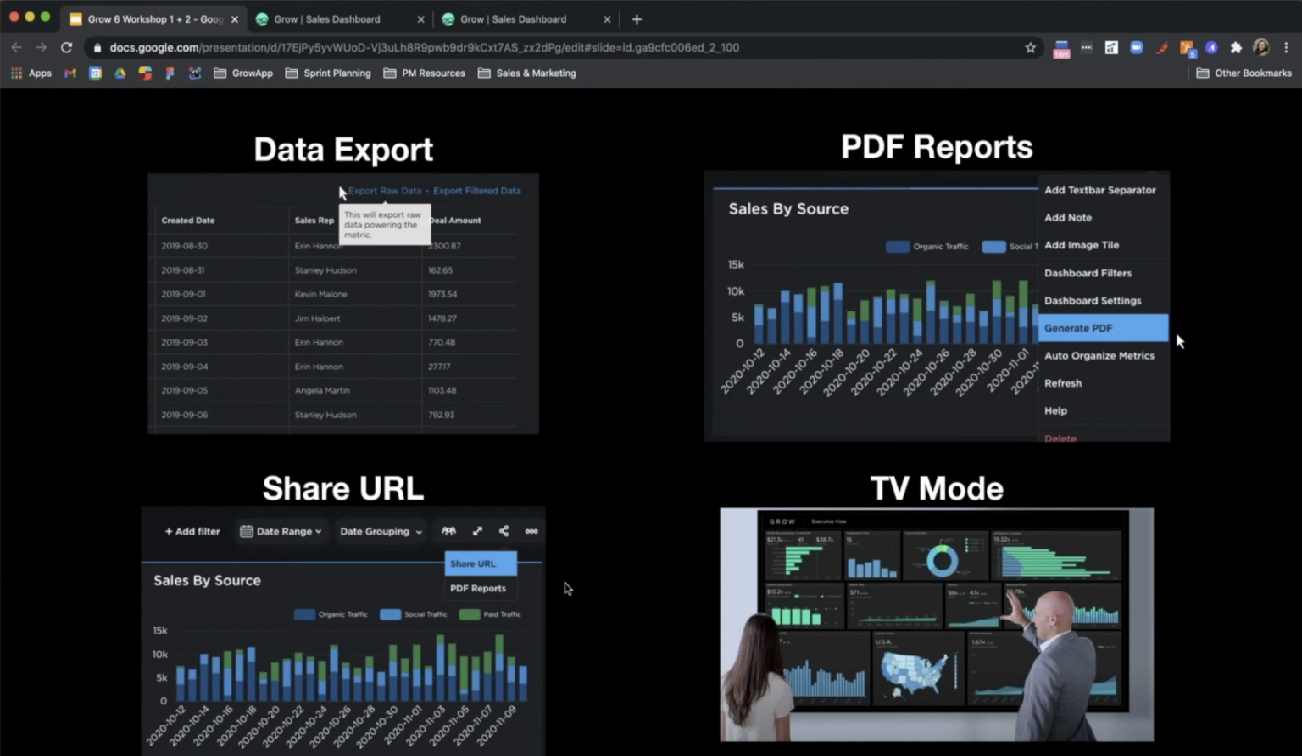We also have share URLs that you can generate. You can text it to someone, email it to them, Slack it, put it on Teams. Somebody can see a dashboard with the live data without a Grow login.